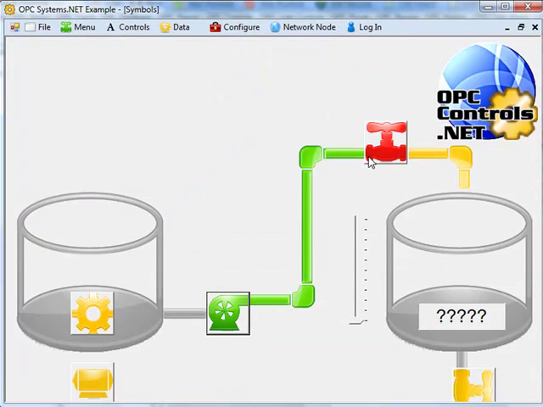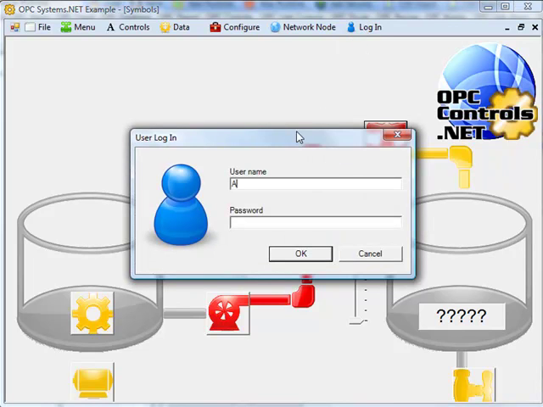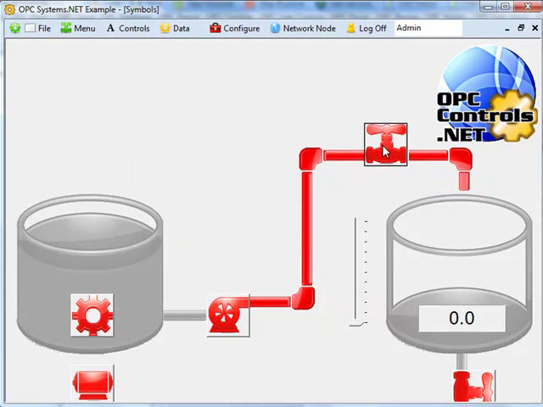the current value. Notice that all other opcsystems.net tags show bad data quality because the default security privileges do not allow those tags to be read. You can change the status of the pump, but when you click on the valve, nothing happens because the privileges do not allow users to write to that valve until they log in. Let's log in with the admin account. Now when you click on the valve, it actually changes.